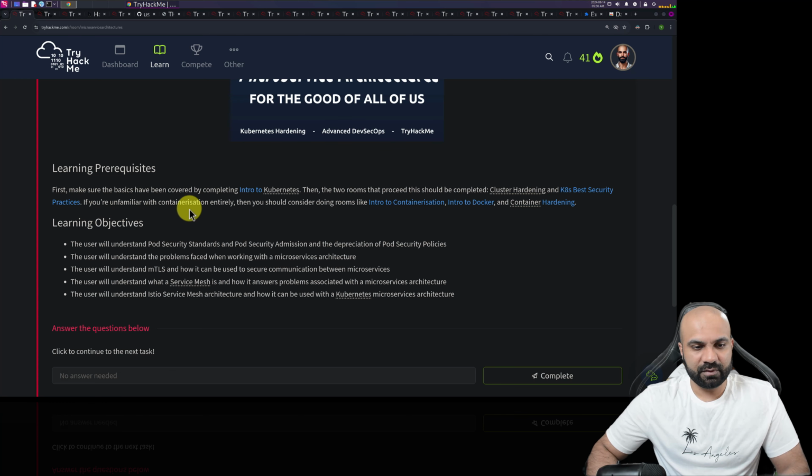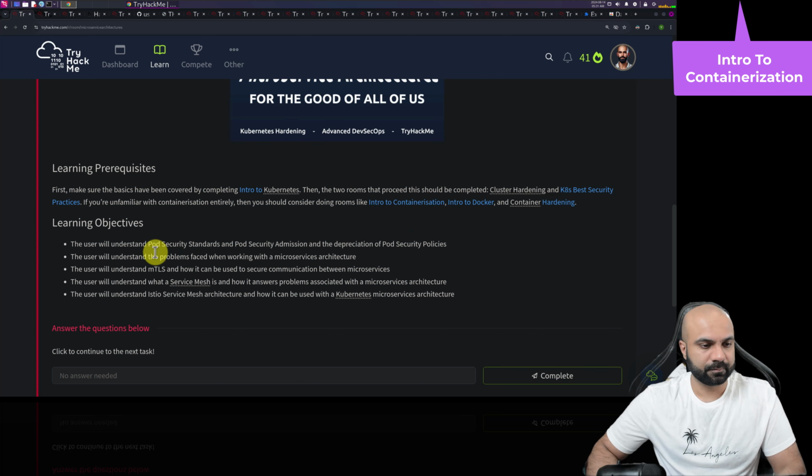If you are unfamiliar with containers internally, then you should consider doing rooms like Introduction to Containerization and Intro to Docker and Container Hardening. So at least these two rooms I have covered, and I will put the reference up here.